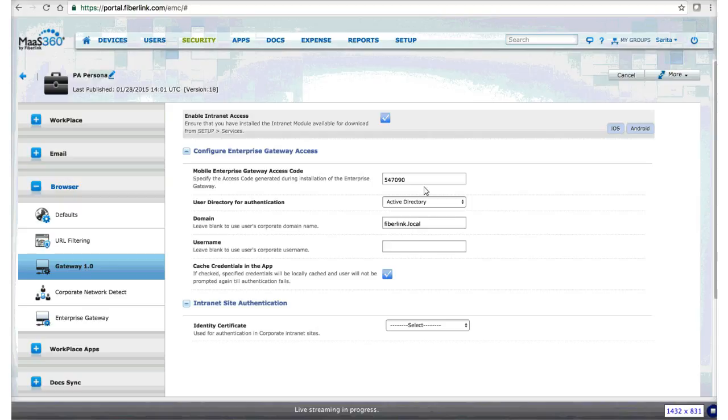And that access code is placed within the policy, and it's pushed down to the device within the implementation of the policy. But you'll see here you can specify how the end users should authenticate, whether it's against Active Directory or LDAP. And I mentioned earlier that the Mobile Enterprise Gateway, or MEG, is a module of the Cloud Extender. That Cloud Extender can branch the capability of authenticating against Active Directory or LDAP within your environment.